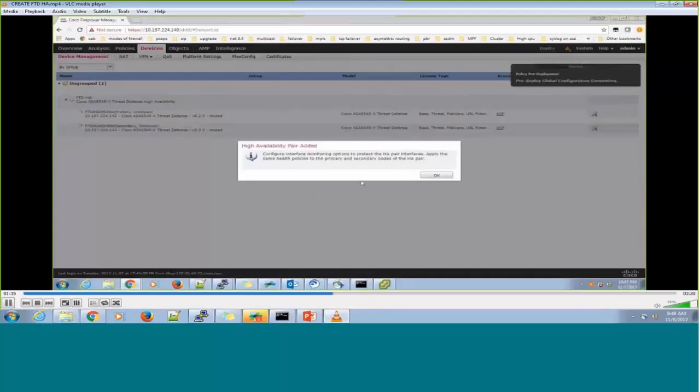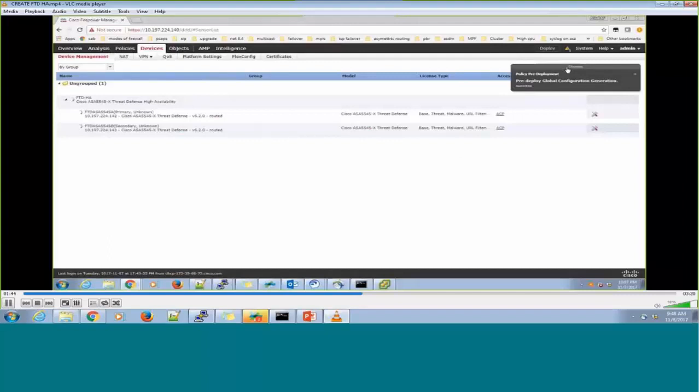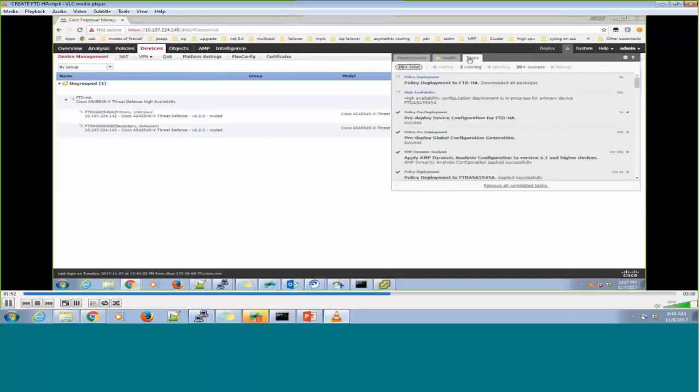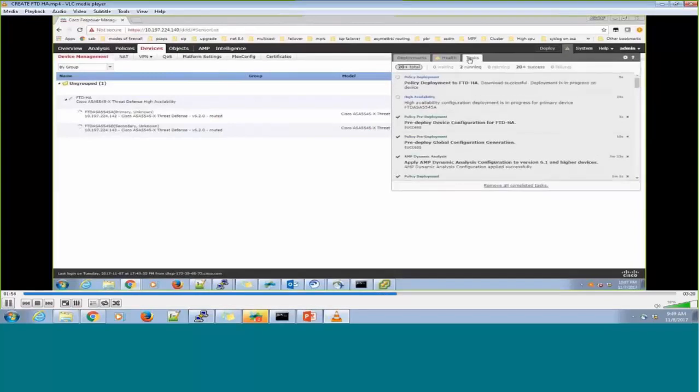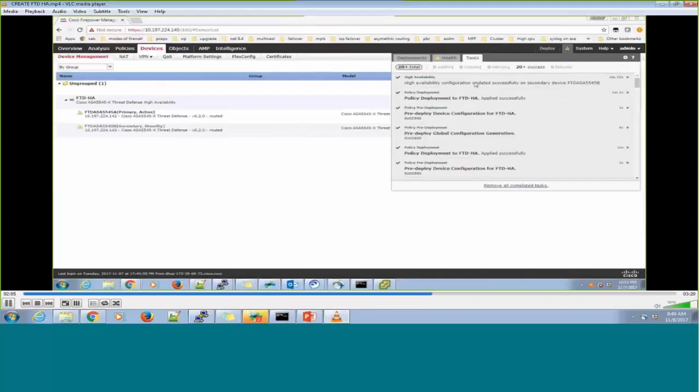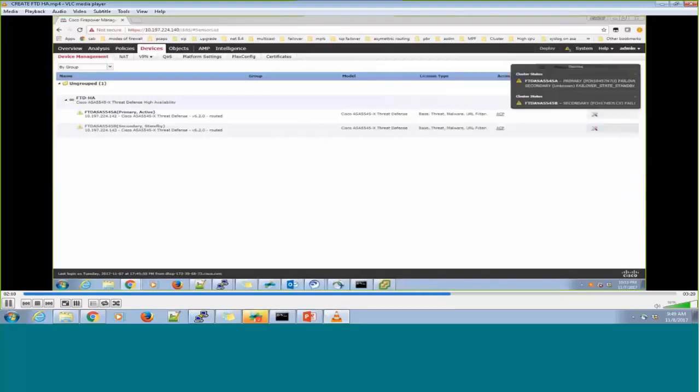you'll get a warning acknowledgement. It will ask you to configure interface monitoring once you do a bootstrap config. After this, I'll pause the video and skip through to when the FTD HA is formed. So in the taskbar, I could see that first the FMC contacted the primary, sent the bootstrap config, enabled failover on it, and then it contacted the secondary, pushed the bootstrap config, and enabled failover on the secondary. So you could see that the failover is set up, primary is active, secondary is standby.